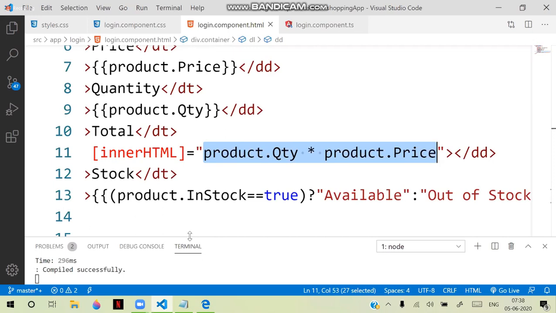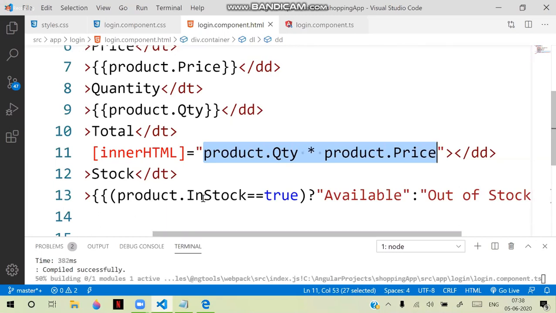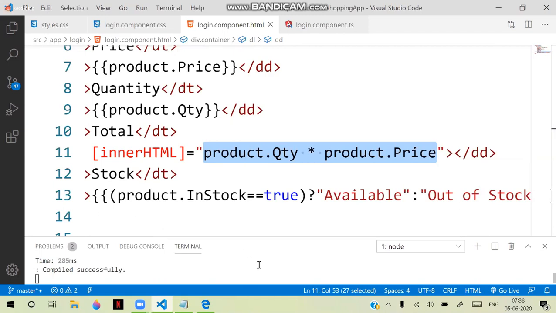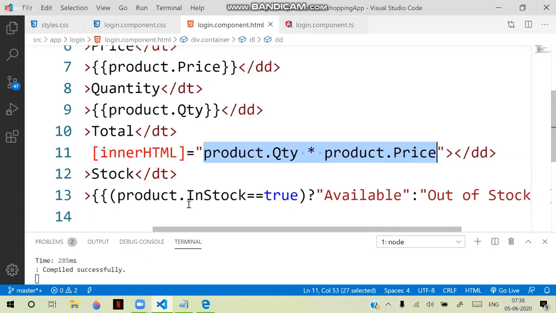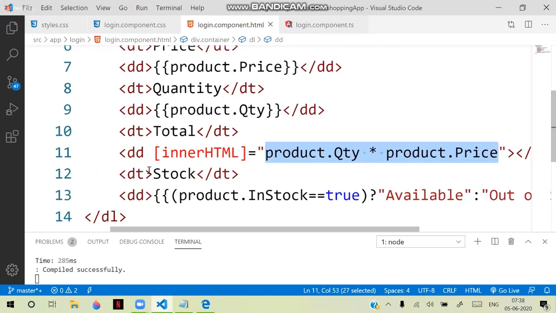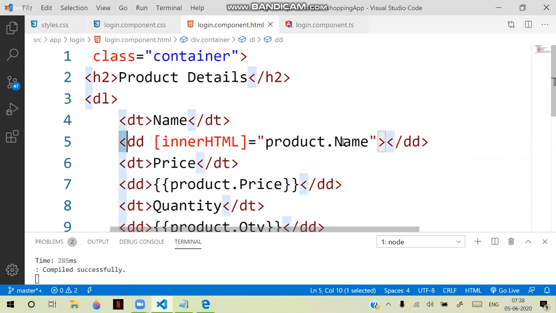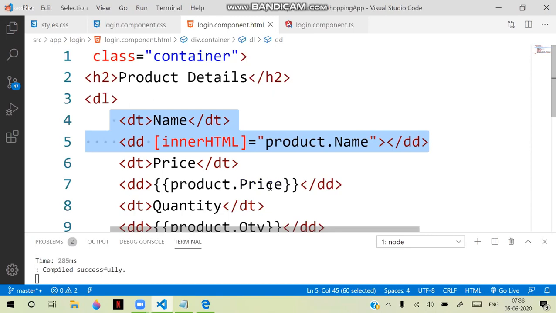All right. So when you are dealing with expressions in property binding, you need a lot of implementation: declaring values, evaluating the values, returning the values, and storing the values in references. So for that, we better go with interpolation techniques. So you can do it in this way also. This is the property binding technique.